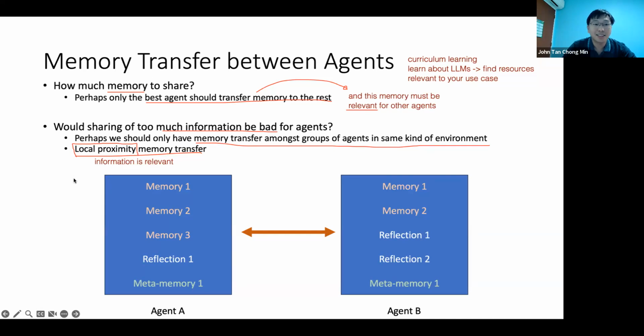Because, as I said earlier, everyone will do the same things. So I think there must be some guidelines as to when to transfer memory. And memory could be of different forms. In fact, it might not even be possible to transfer memory exactly. That's why we have language to transfer to one another.